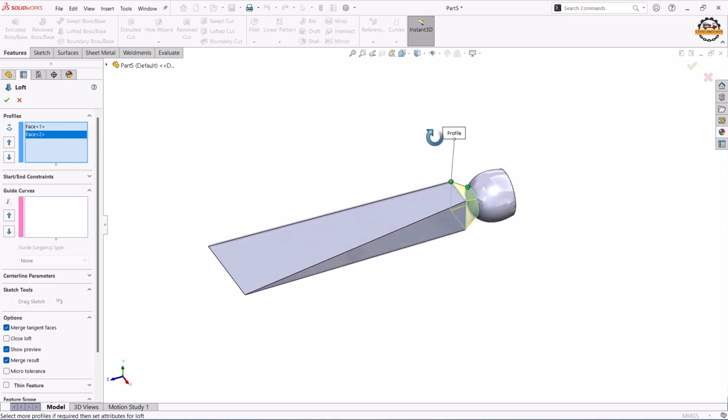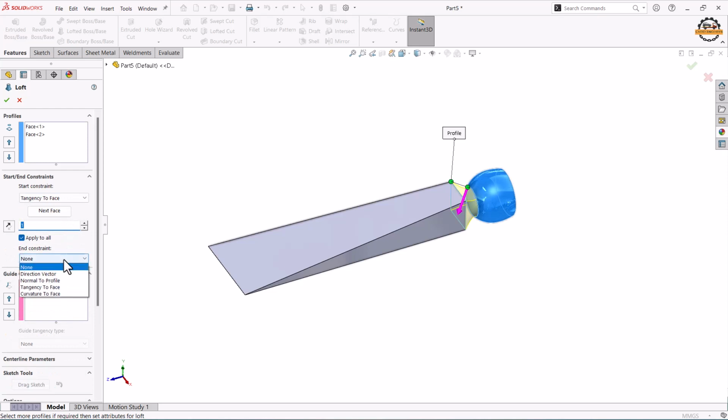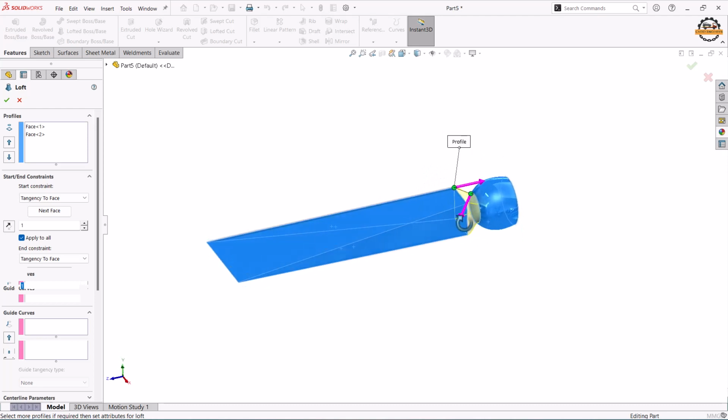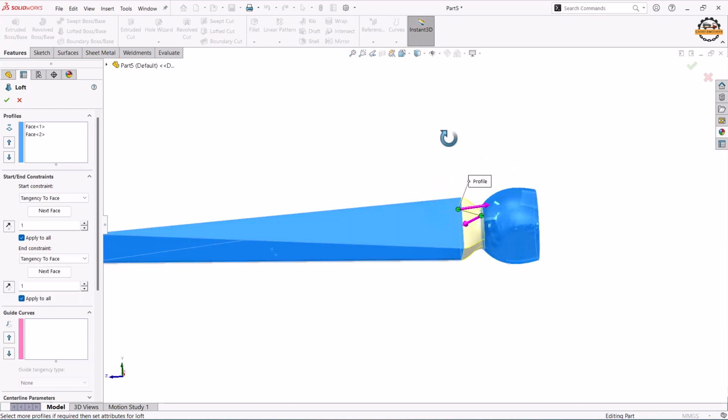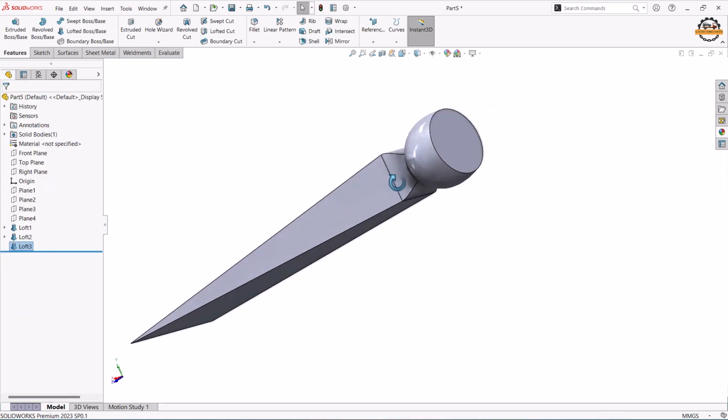So why did I do this? So I can get more options here. We can define a tangency with the start faces, so I'll maintain better smoothness here on both sides. Do OK. So this is how we have completed this wedge shape project.